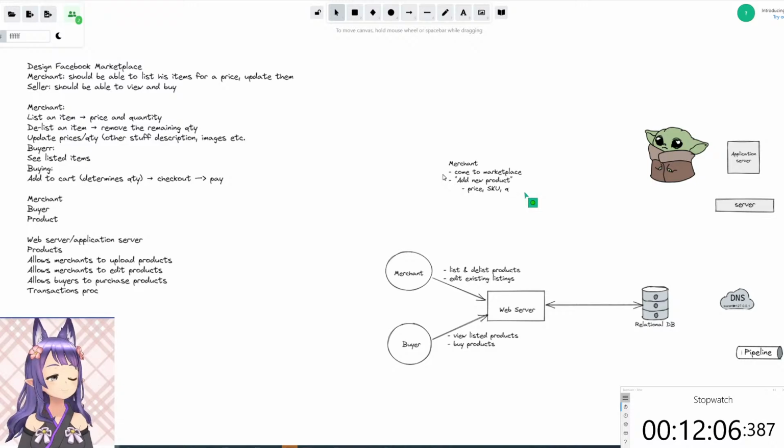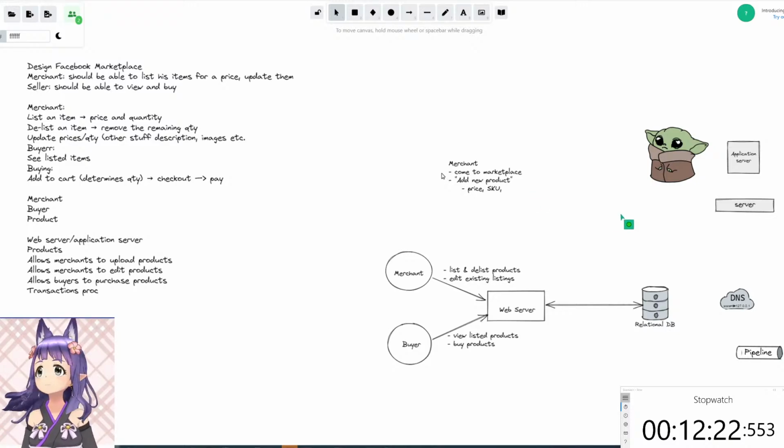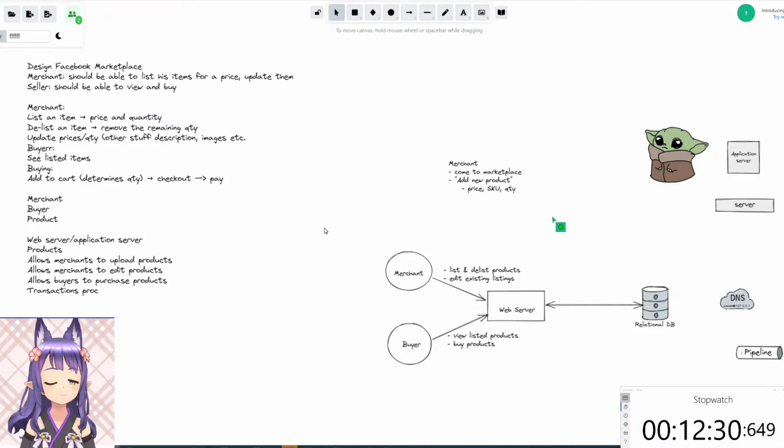Wait, what does SKU stand for? I think it's stock keeping unit. So it's a unique identifier for a specific type of product. Does that make sense? Yep. So SKU is the unique identifier for a specific product, kind of like the barcode you scan. So we have price, SKU, and then I would say quantity.